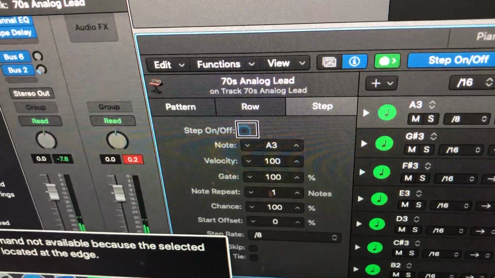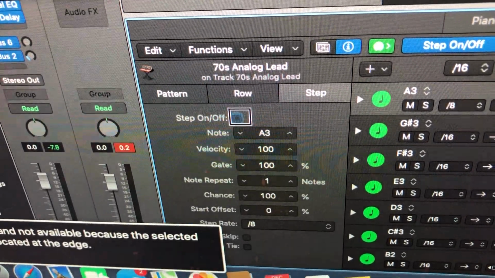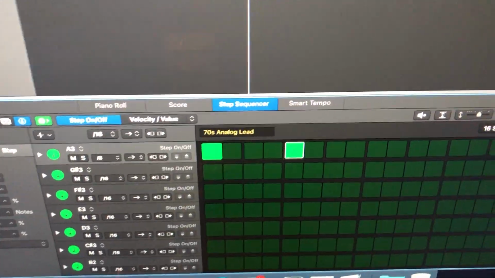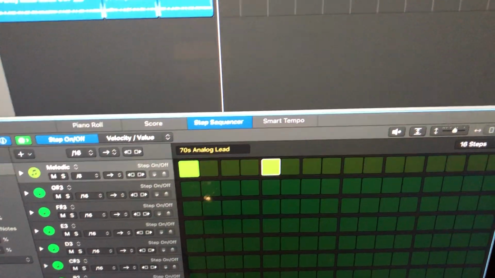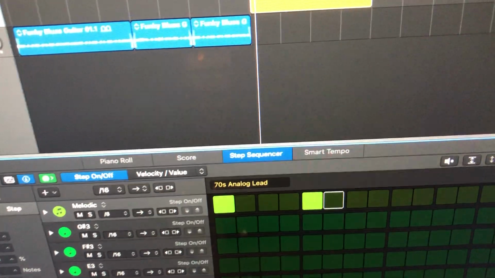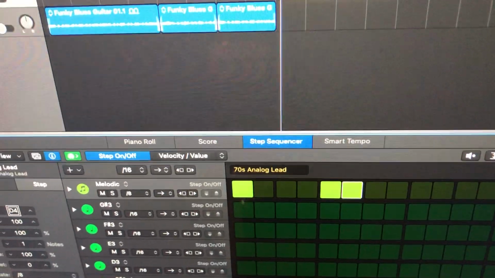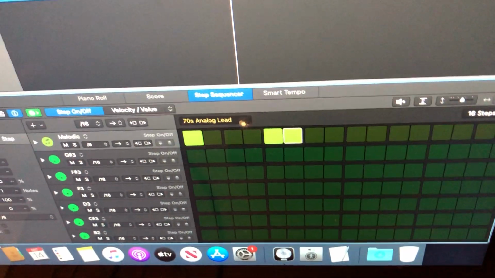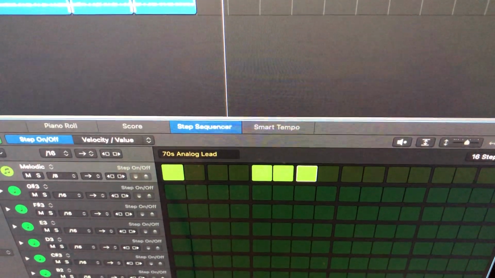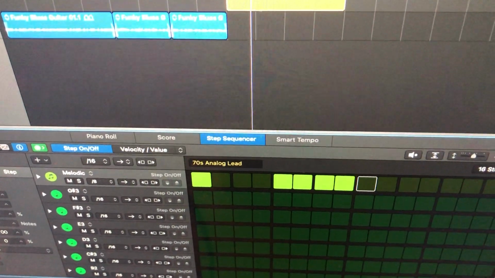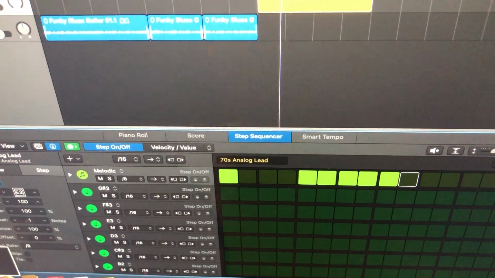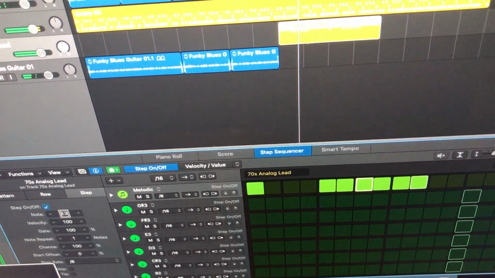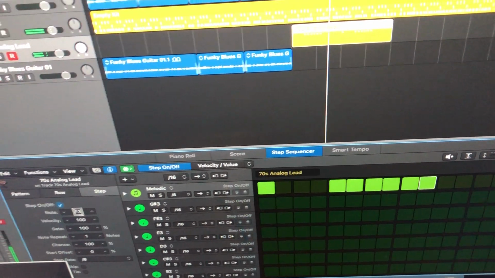Let's see. I'm going to go to my note, A3. I'm going to go up. D4. There we go. And I'm going to go here. G4. D4. And let's see what that sounds like so far. C4. G3. E3. There we go. That's cool.